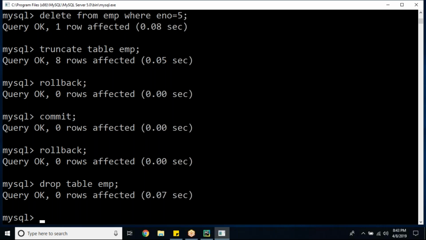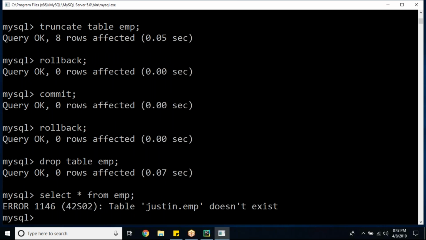Now if I say select star from any table, it is showing that the table does not exist. Any doubts so far? Okay. Next.